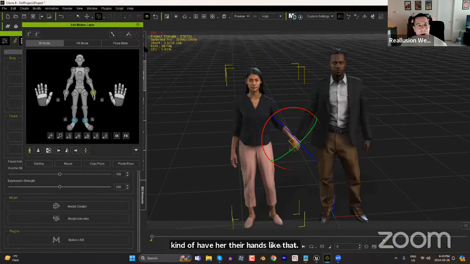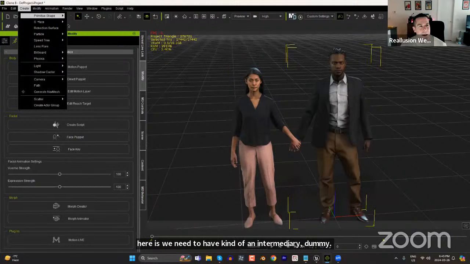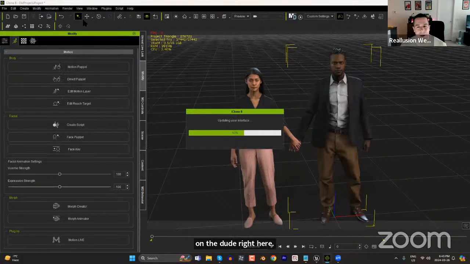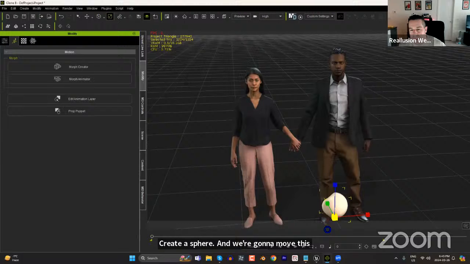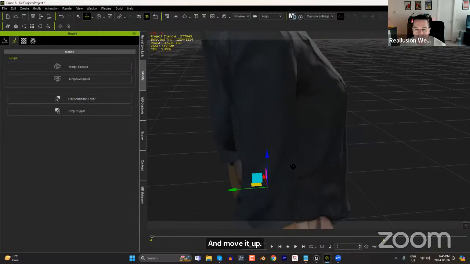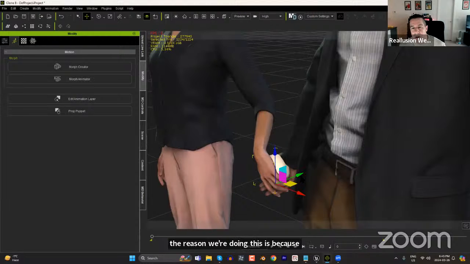Good enough. All right. Now, what we need to do here is we need to have kind of an intermediary dummy. And the thing I'm going to do with that is I'm going to click on the dude right here, create a sphere. And we're going to move this sphere. We're going to scale it down first to palm size and move it up to our character right there. And the reason we're doing this is because we're going to use the reach target tool. We're going to have the female reach the other guy's hand.